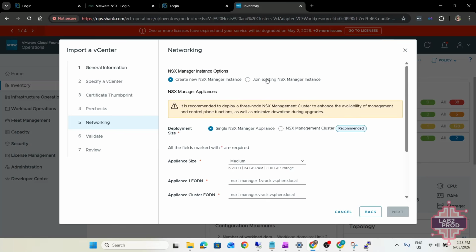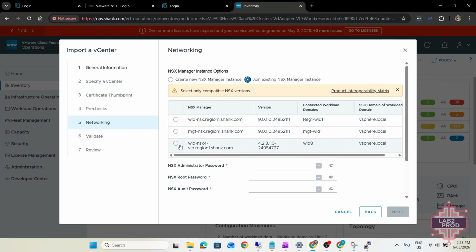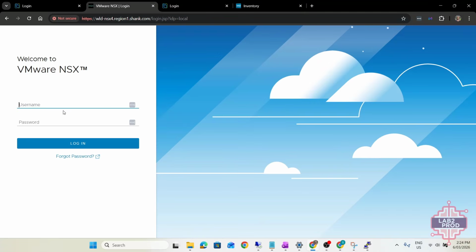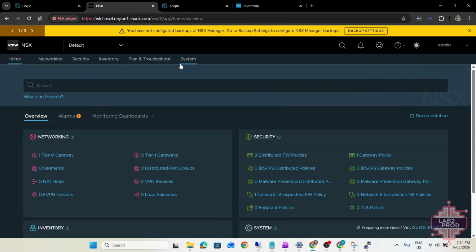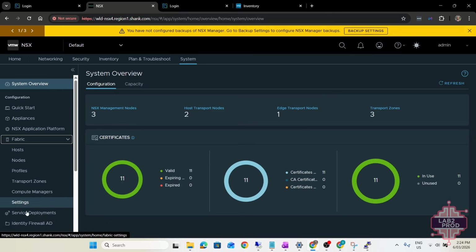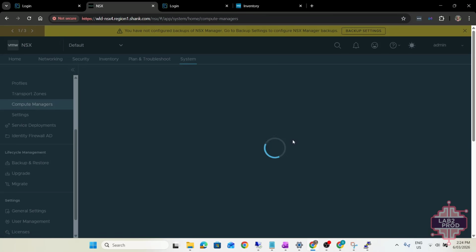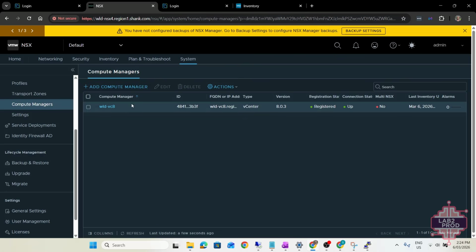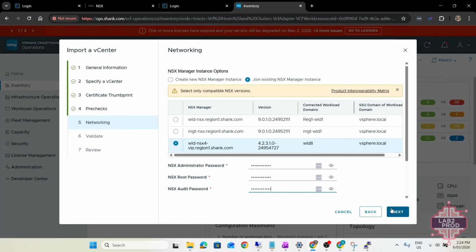In this case, going back to join, I'm going to select the workload domain one that we just spun up or added in. And I'm going to put the password in for all these accounts. And notice if I go into NSX, I'll quickly show you, I have not added the compute manager. System, fabric, compute manager. There's only one. Now we'll go back here, we'll hit next.